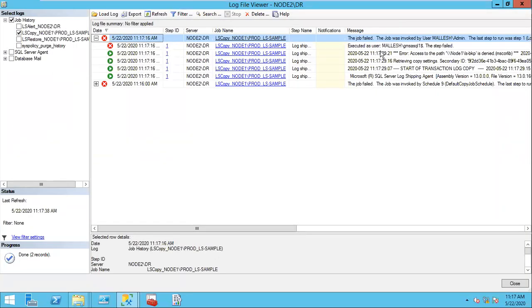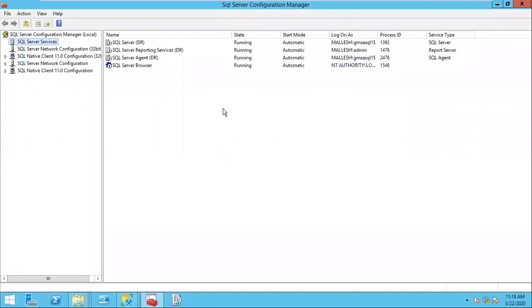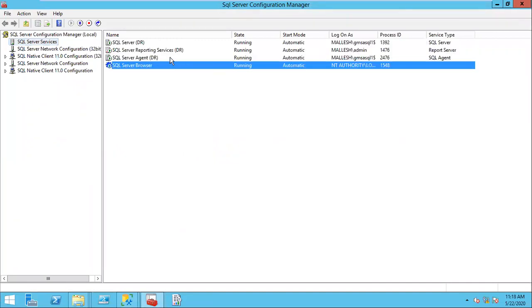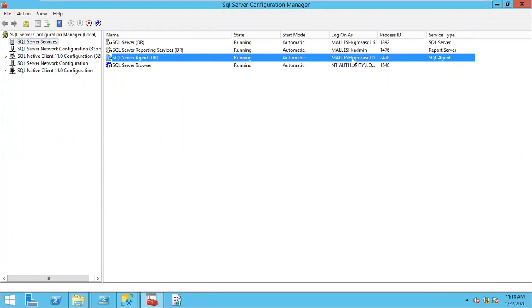Let's verify the error, access path. We can see that access to the path node 1 LS BKP is denied. Usually the service account will create this kind of problem. Let me verify the service account details. Yes, the agent services are running with this account. Let me change to the admin account.